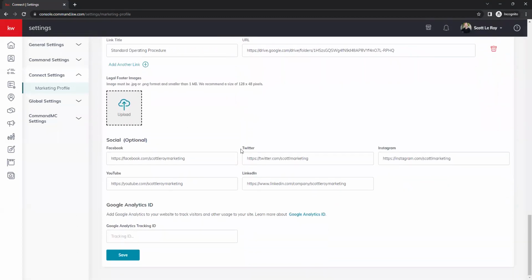Next, we have social media. So this is where you can add links to your social media business pages. So if you have a Facebook page, Twitter, Instagram, YouTube, or LinkedIn, you can add those links here and those will show up on your website for you.